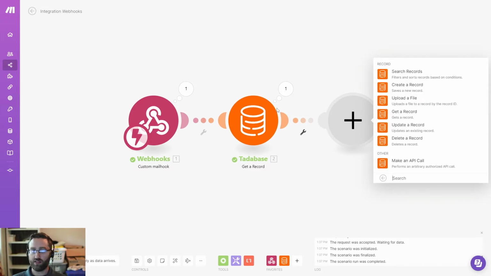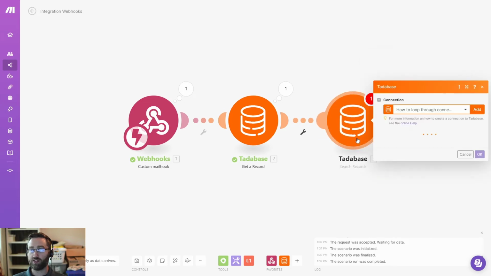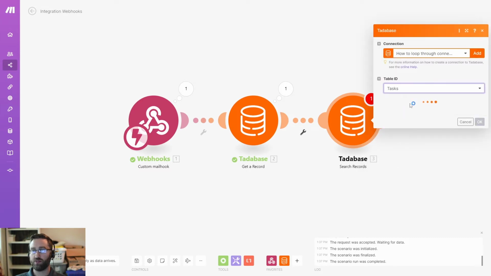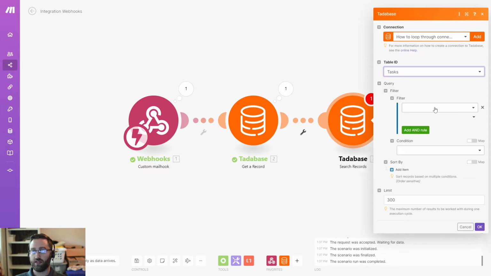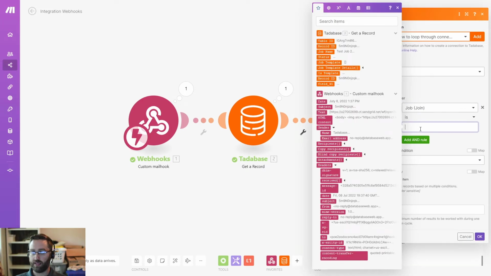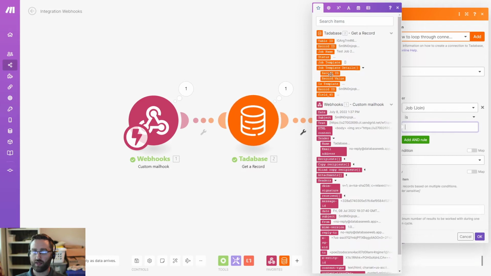So we're going to go into Make, we're going to add a new module, and we're going to say search records. Okay, so we already have our connection set here. And this time we're going to search through the tasks table. And for our filter, we're going to say where the connection to the job is, and then we're going to say the record ID for the job template.